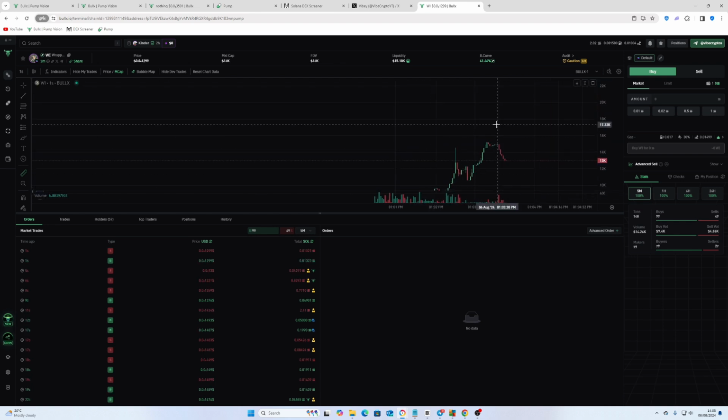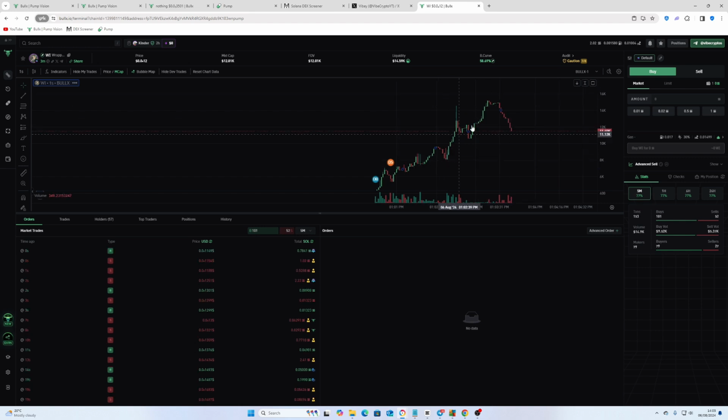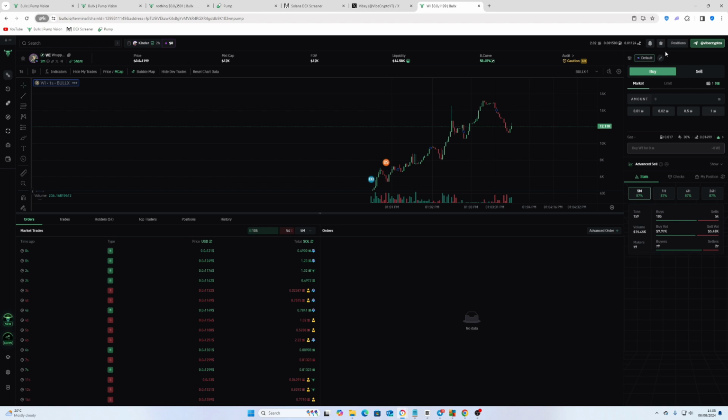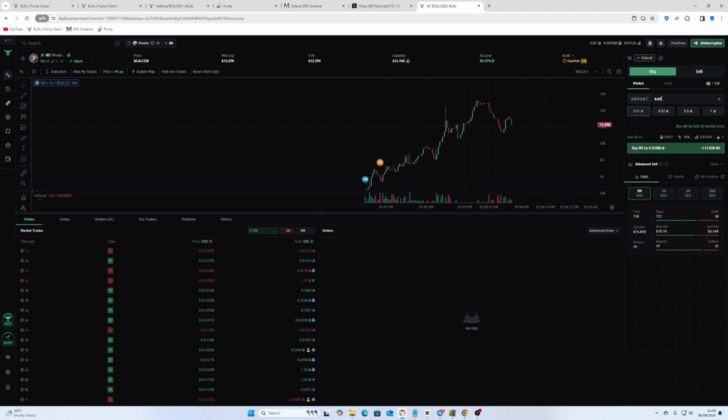For example, that was an 80% jump just from there. And this is where you're going to be trading. Now, you've got the buy here and the sell. You can put in whatever amount you want to do. If you want to put in 0.05, 0.05 or 0.01 or even 1 sol if you wanted to. And then you've got gas fees here.